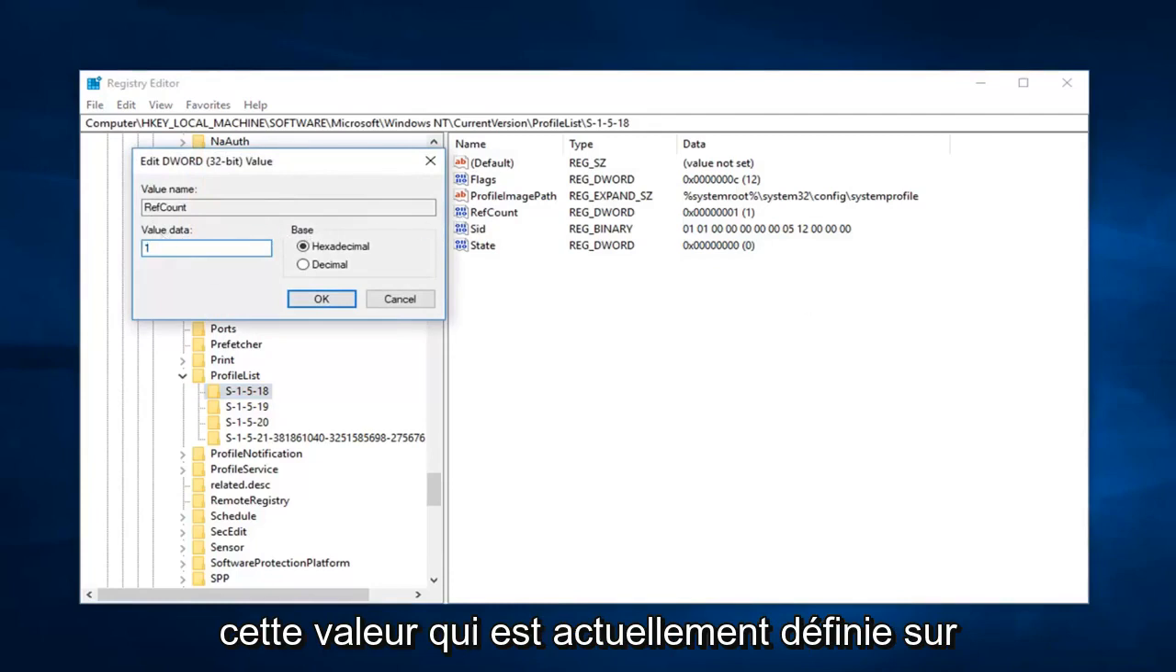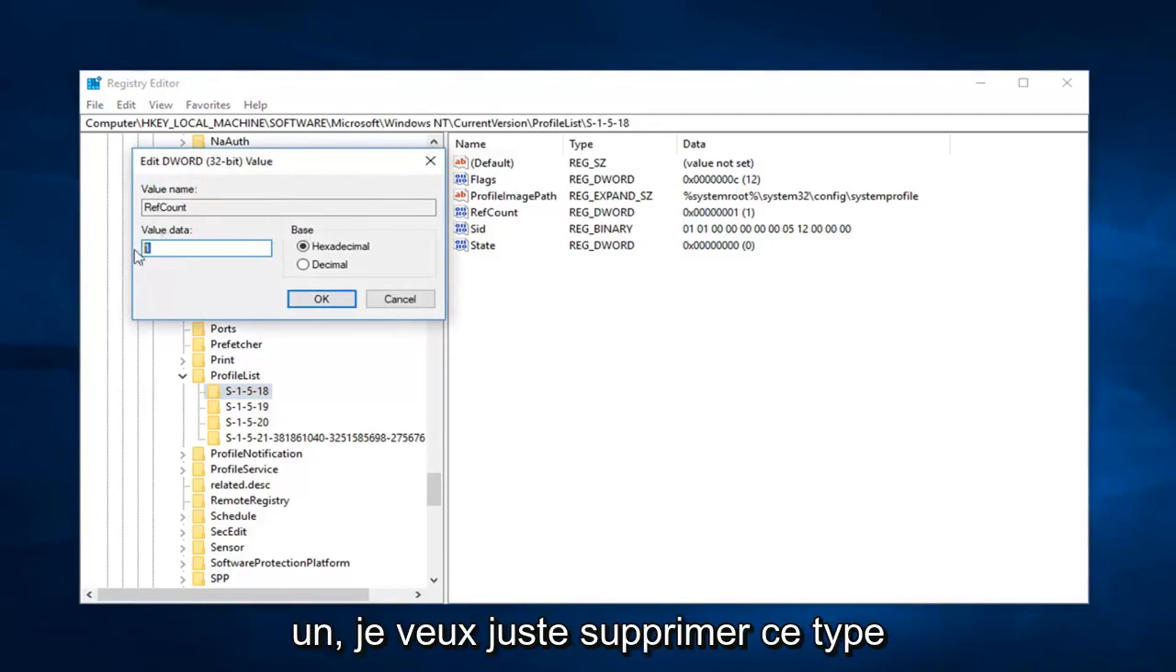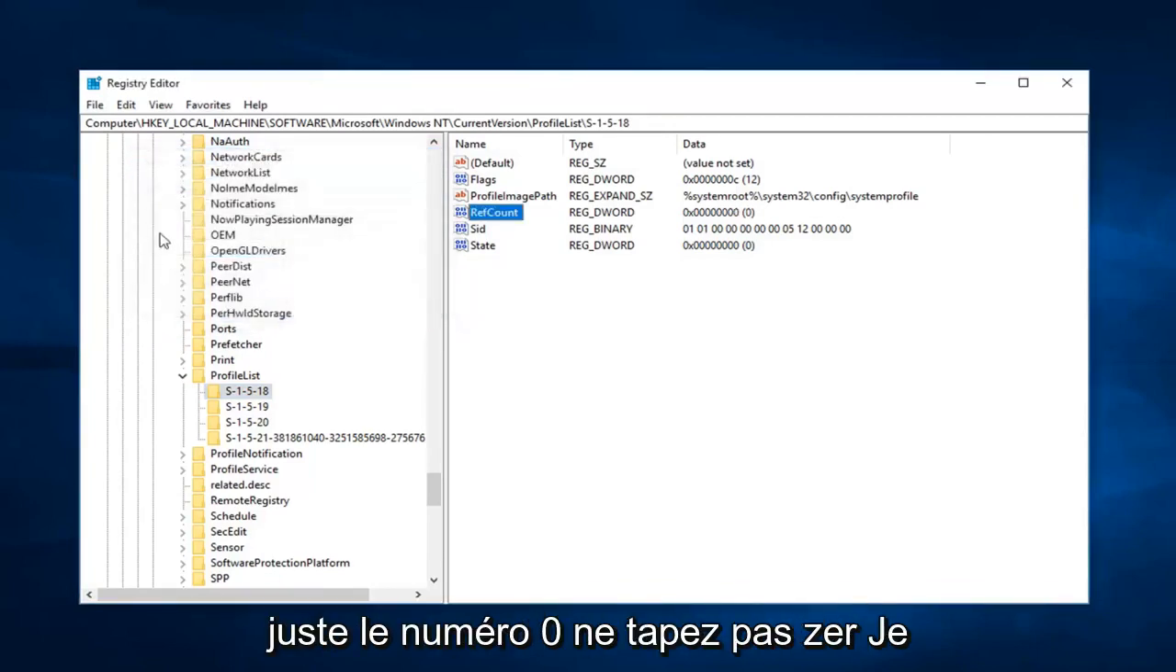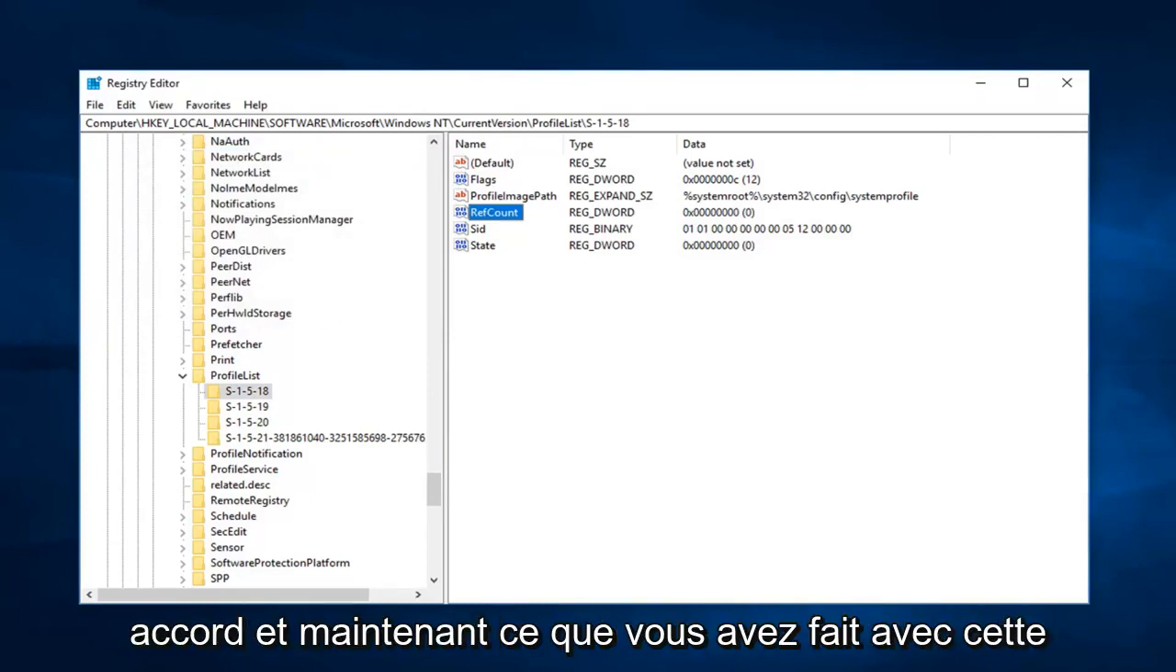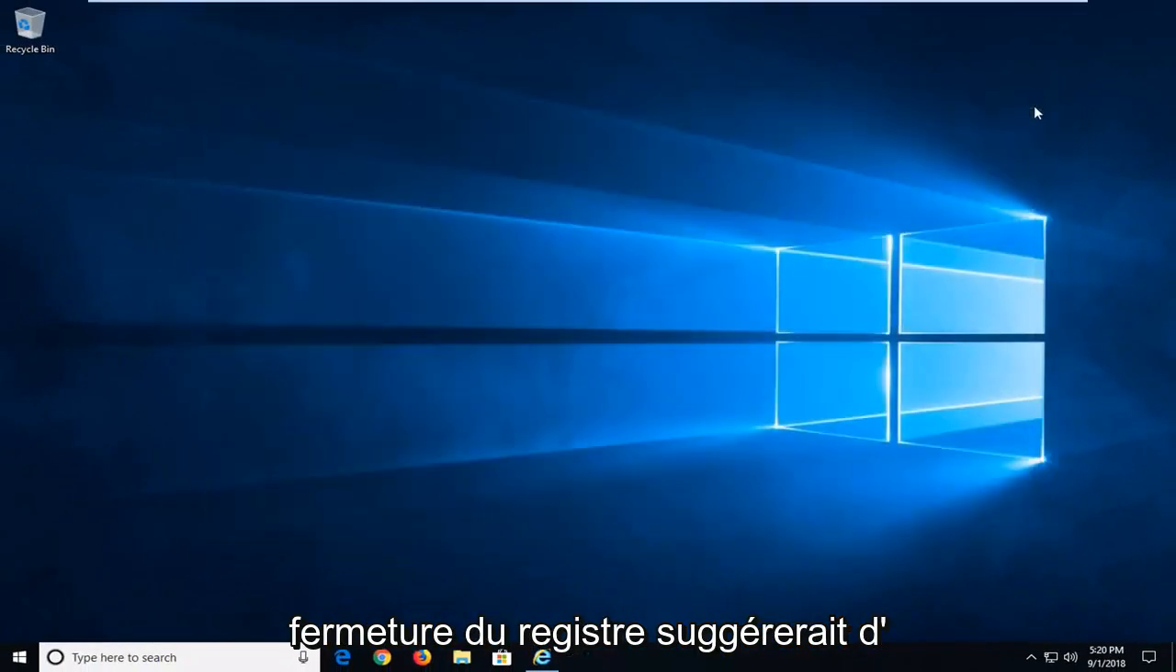So value data is currently set to 1. Just want to delete that, type 0 in here, and then left click on OK. So just the number 0, don't type the word zero, just want to type the number 0. Left click on OK. And now you're done with that, close out of the registry.